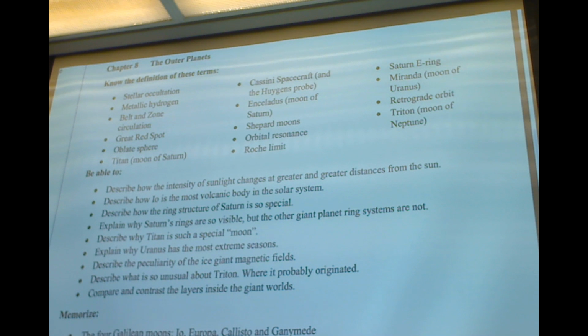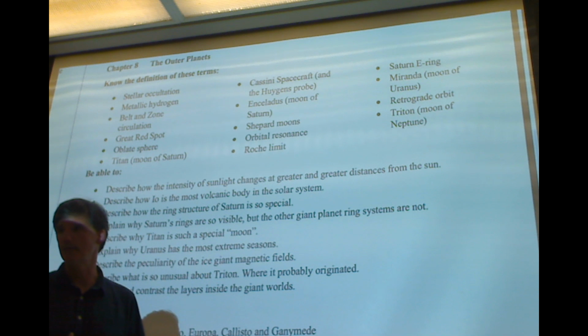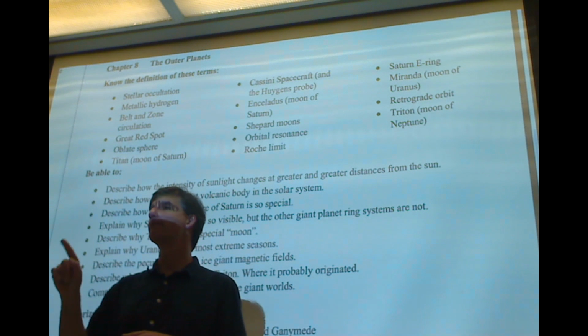Okay. Describe how the intensity of sunlight changes at greater and greater distances from the sun. The further away you go, the weaker the sunlight will be, or the lower the intensity will be. And so if you go twice as far from the Sun as the Earth is, 2 AUs, what happens to the sunlight intensity? It's 1/4.